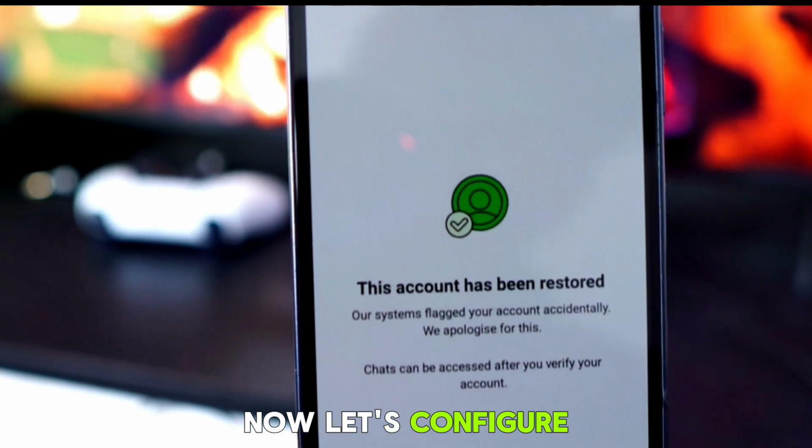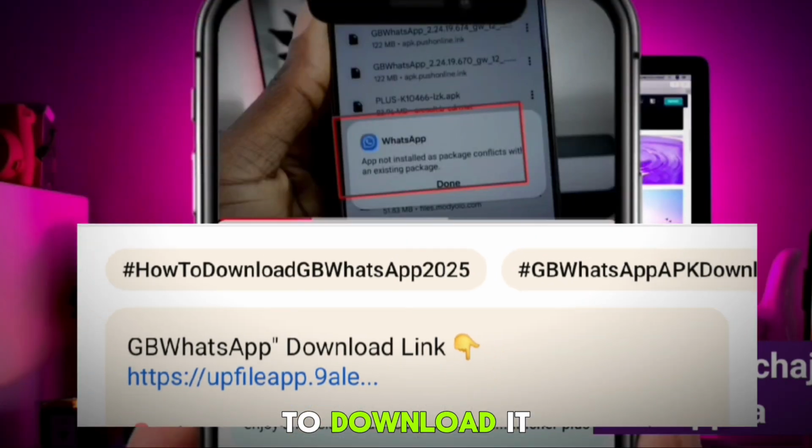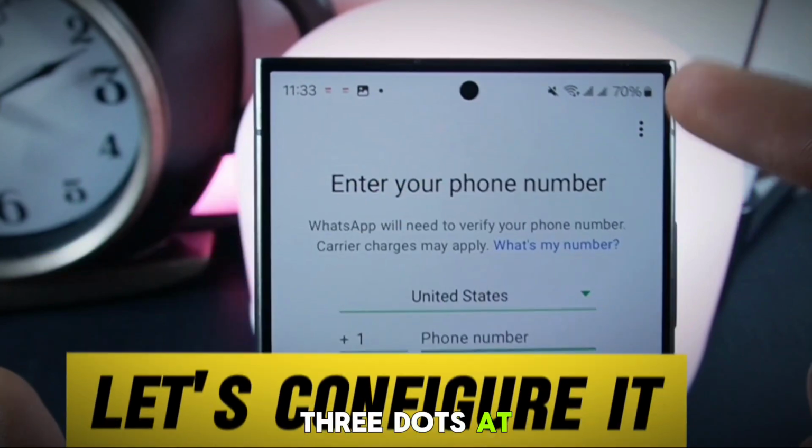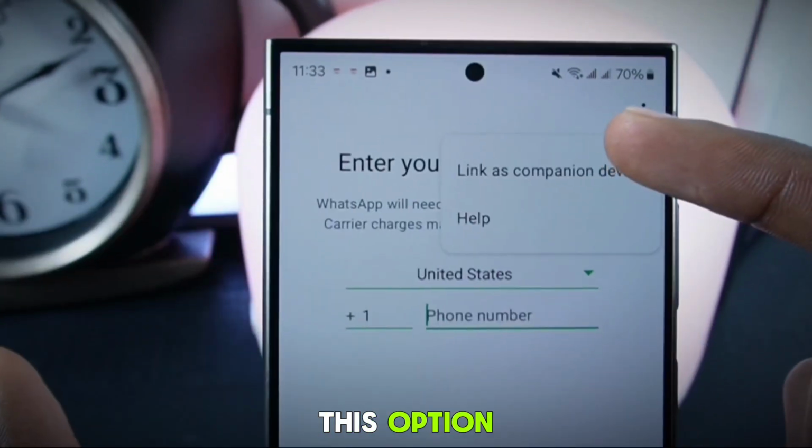Now, let's configure GB WhatsApp. To download it, click the link in the video description. Click on the three dots at the top right corner. Click on this option.